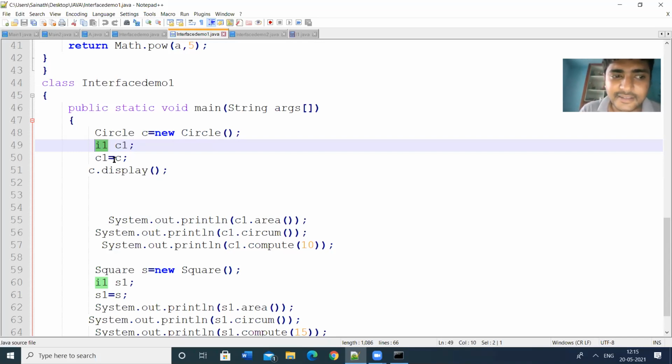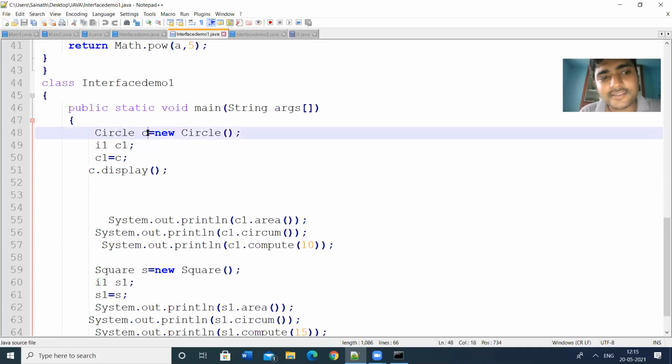Now I am assigning c1 as c. So now I can access everything by using c1: c1.area, c1.circumference, c1.compute. So through the interface reference also, we can access the methods. Earlier we accessed through the class objects. Here we are accessing through the interface reference.